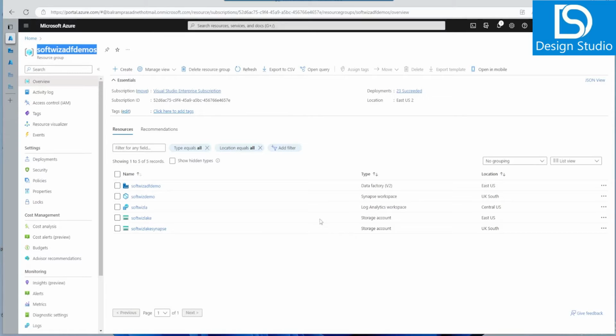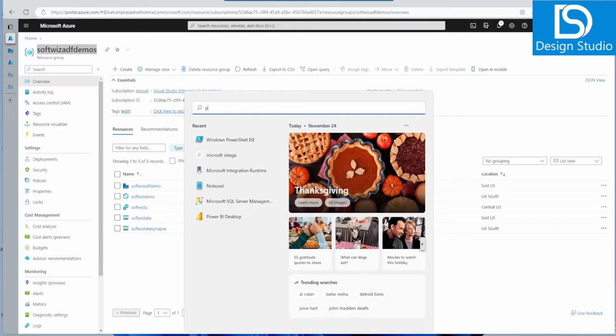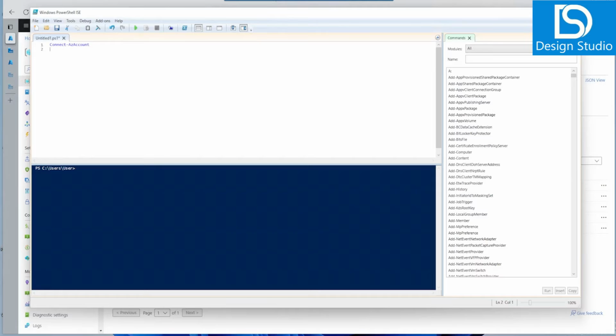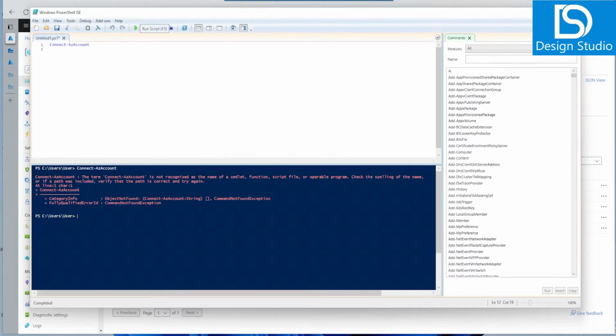This time, let's see how we can use PowerShell to connect with the Azure portal and create a data factory. So let's go ahead and open Windows PowerShell ISE. This should be installed on that. If everything is installed, Connect-AzAccount, which we use to connect to Azure, should work, but this says it is not recognized. That means I do not have a lot of things installed on this machine.